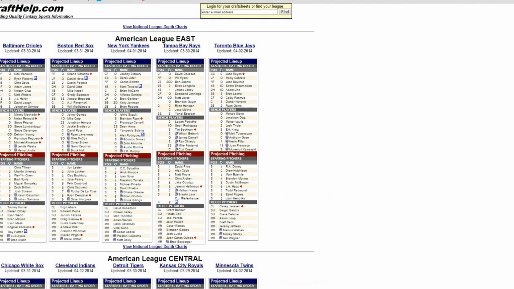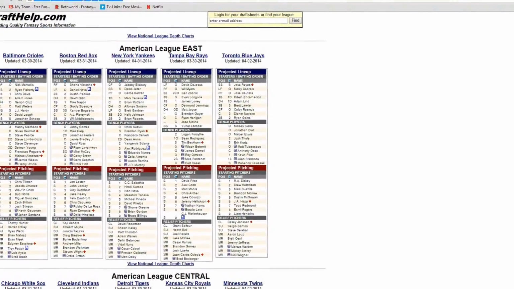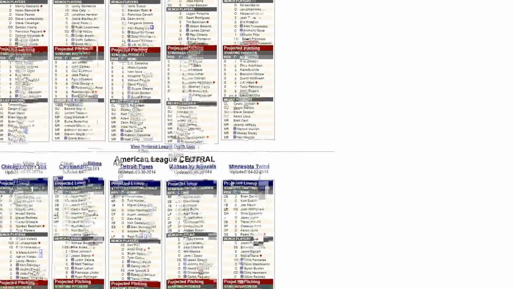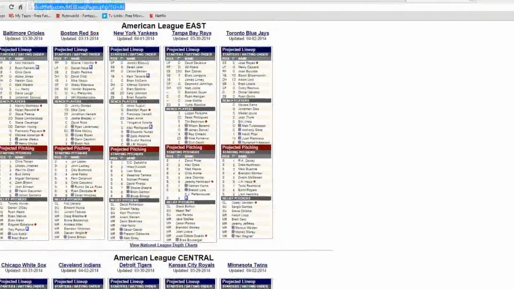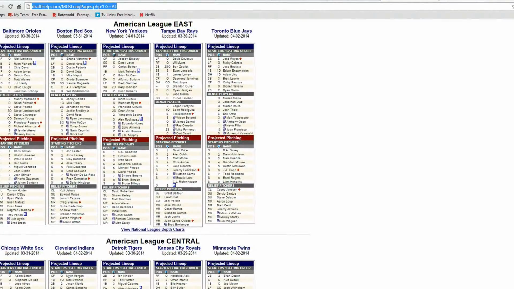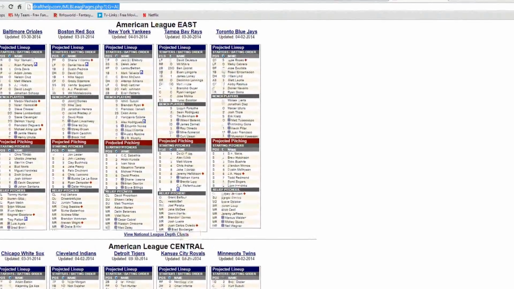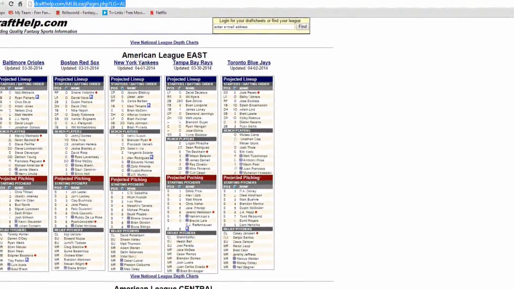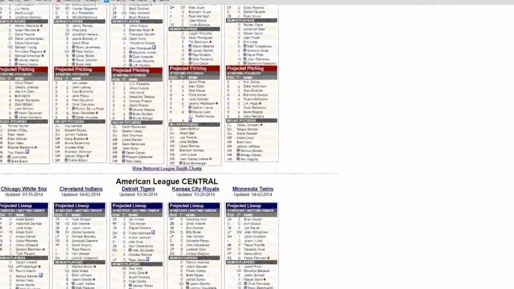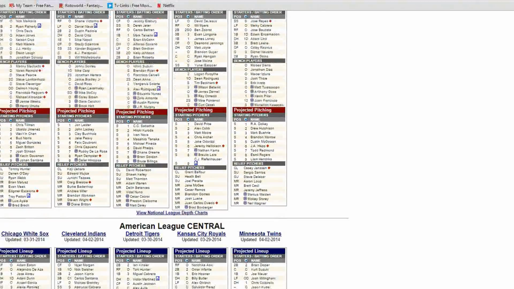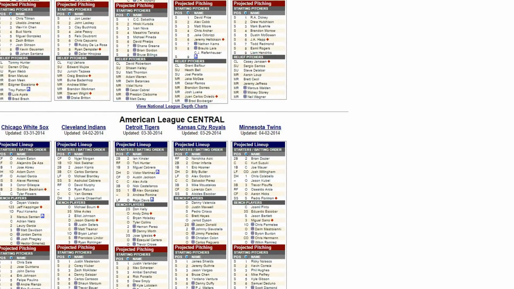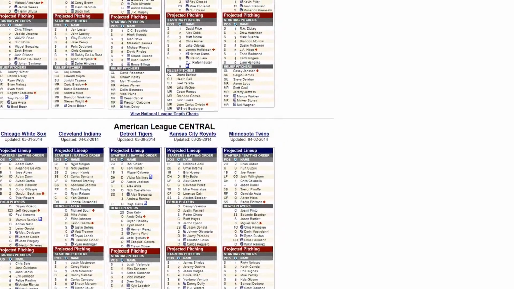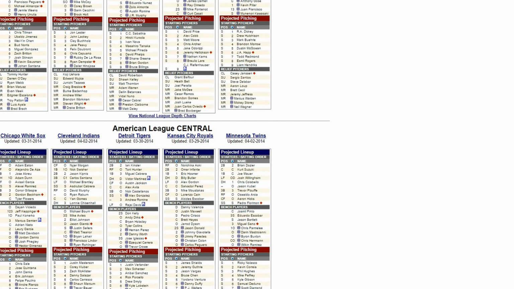The next site I have is Draft Help. It's almost the exact same as Roster Resource. You can see the projected starting pitchers and the relief pitchers, their lineup and their bench players, and that's always good to know. You always want to know where a player's batting, because it could change his counting stats, and that'll drop him down the draft a little bit, at least in your rankings.